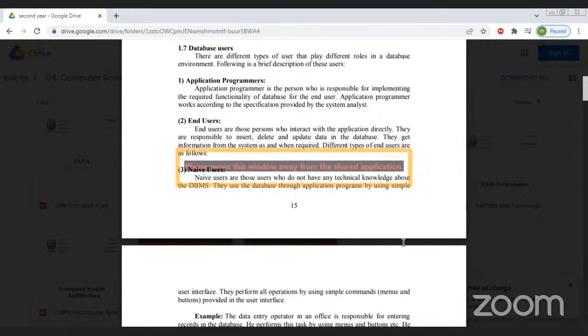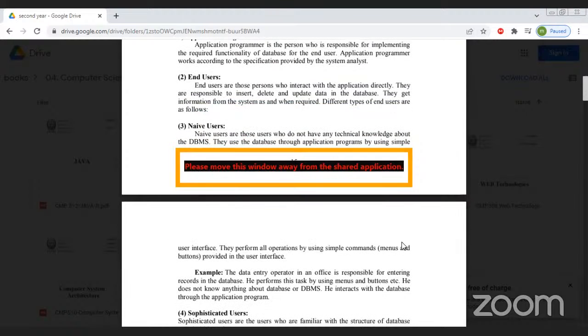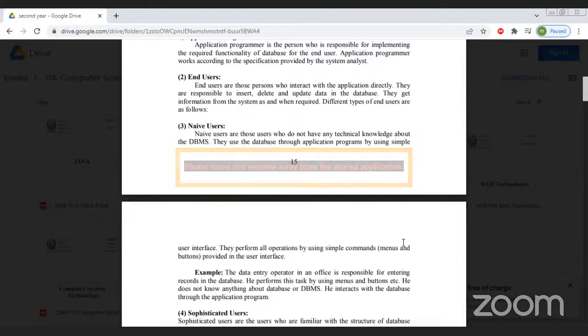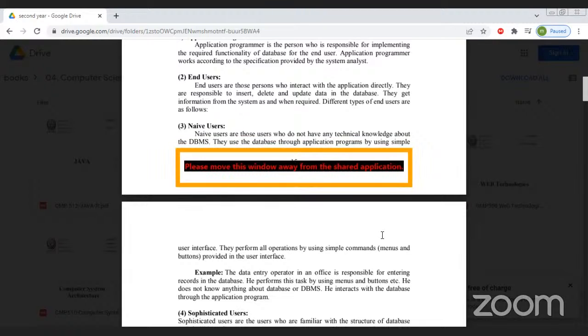Native users are those users who do not have any technical knowledge about the system, meaning they don't have any technical knowledge about the DBMS. They can use the database and the application program through a simple user interface. They perform all operations by using simple commands, menu buttons, or the provided user interface.